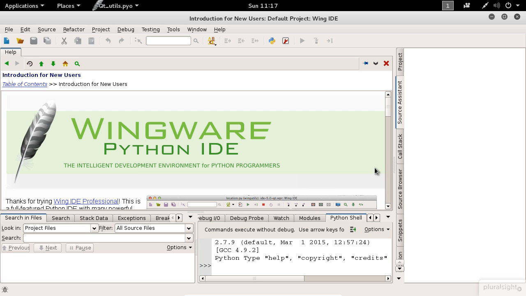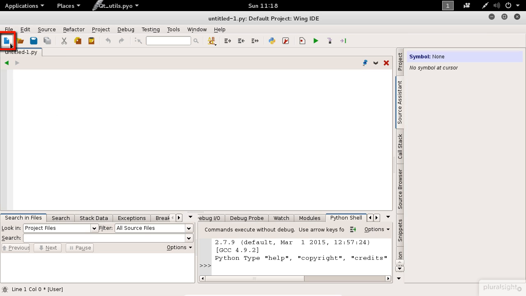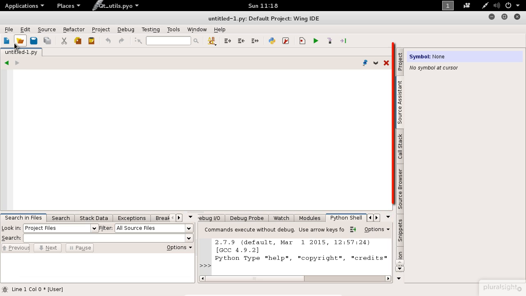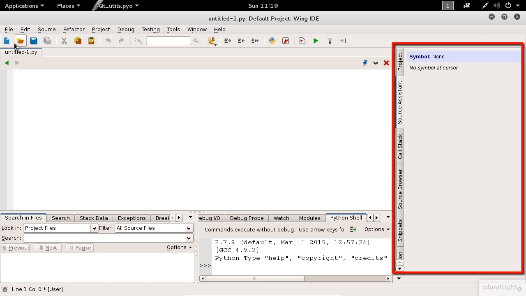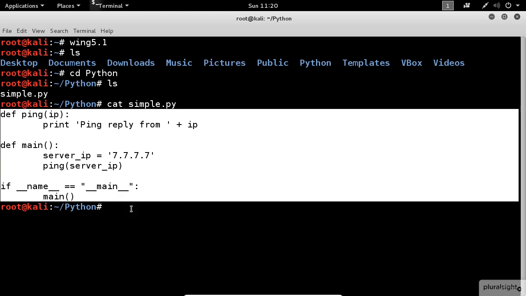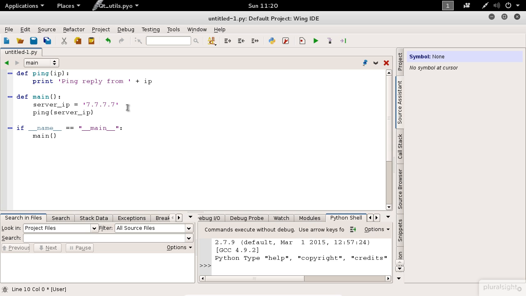The first thing to do when this application loads is to open a new file editor by clicking on this blue icon to create a new file. At this start window, you will see the main code editor and some tabs at the bottom and at the right side too. I have already created a simple program for this demo, so I will paste it here in the editor. As you can see, the code starts here at the bottom.